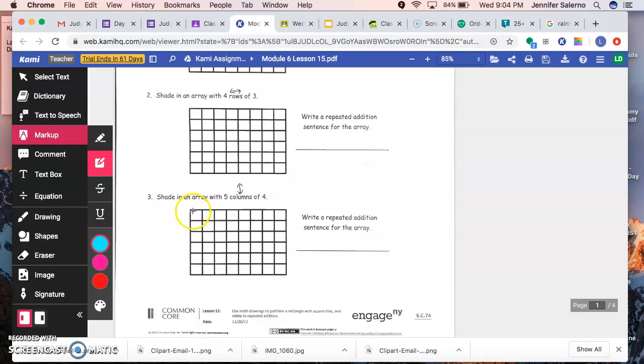And then I'm going to start with the column. So it told me I needed 5 columns. So remember that columns go up and down. So this would be column 1. This would be column 2. This would be column 3, column 4, and column 5.